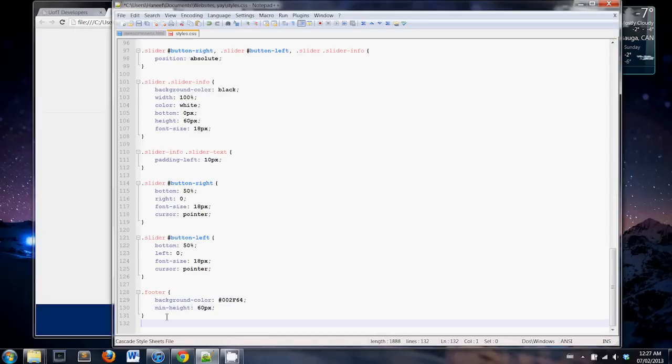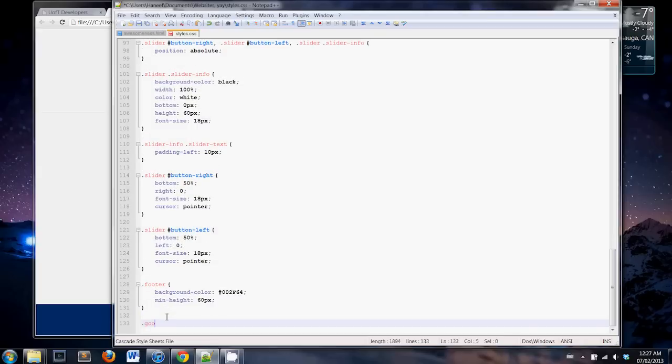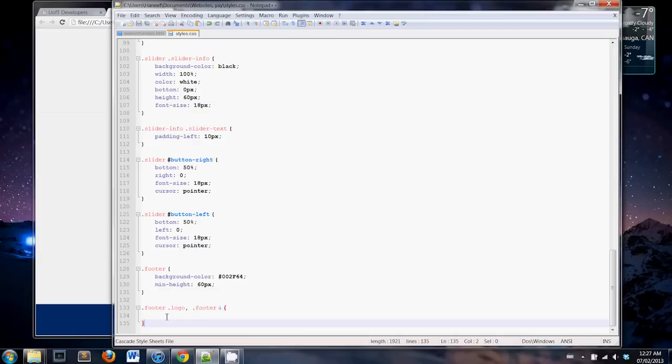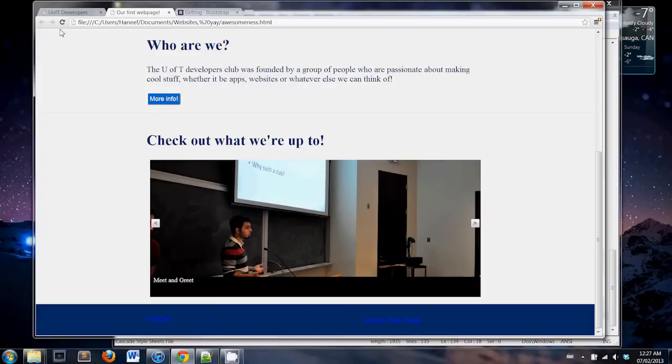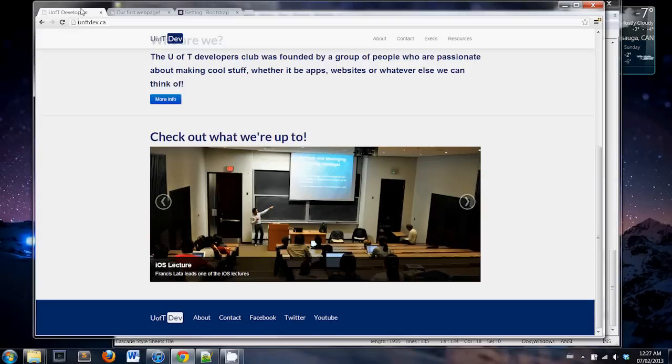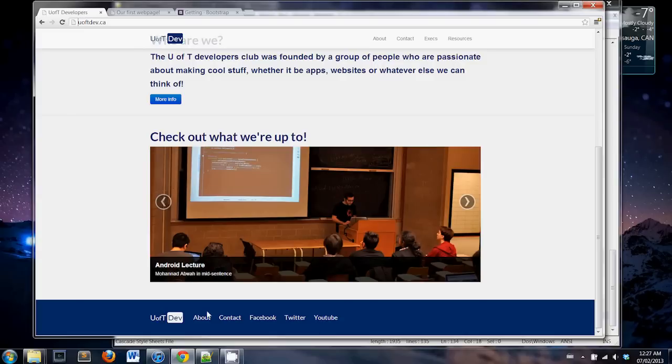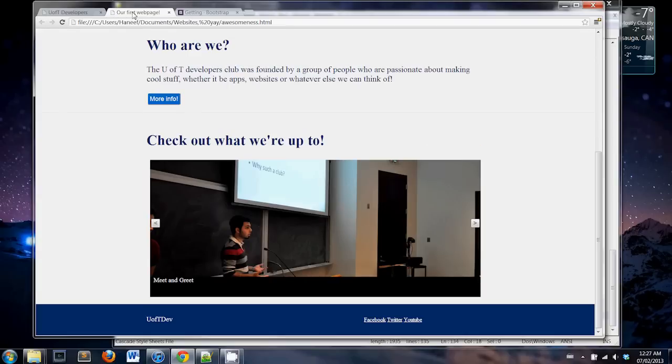So let's do that. We're going to say inside of the footer, we want both .logo and the A element, the anchor element, those links, to have the white color. And there we go. So now we've set up our footer to look somewhat like this one.